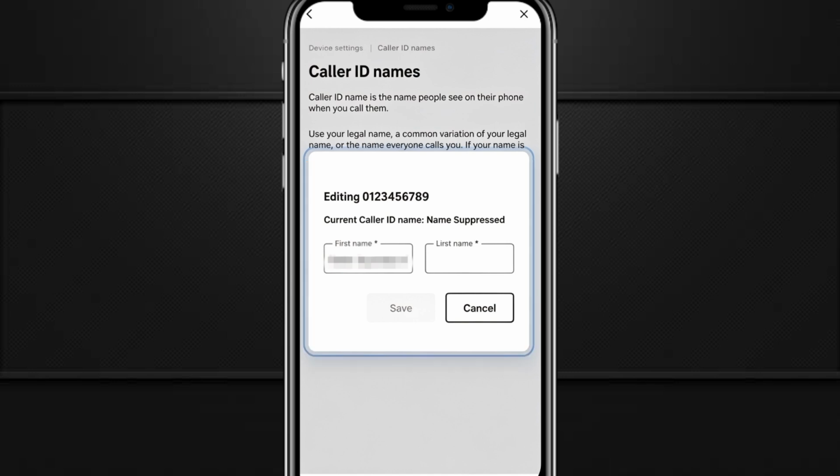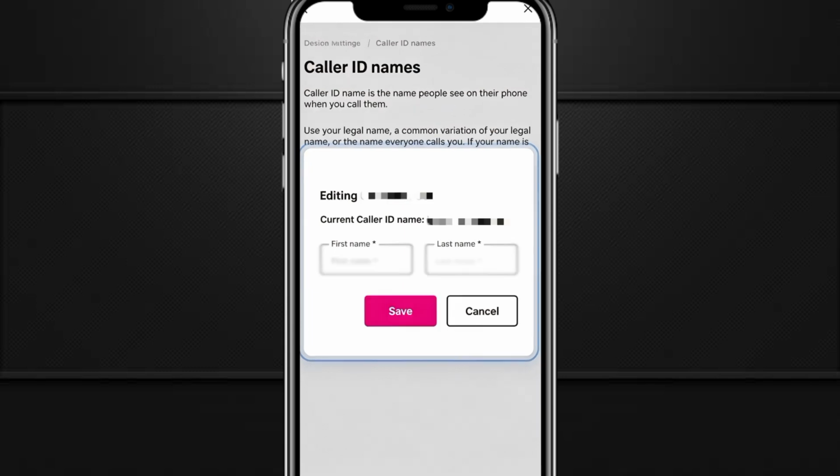When you reach the editing section, you'll see fields for your first name and last name. Carefully enter your name exactly as you want it to appear on caller ID. Remember, this is how people will see your name when you call them, so make sure it's accurate and spelled correctly. After entering your name, the next step is to save these changes.